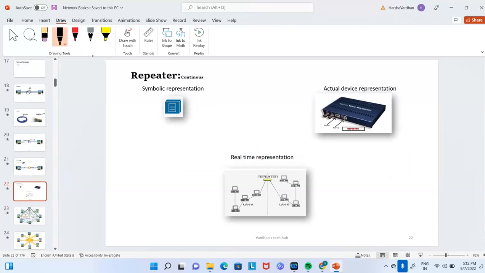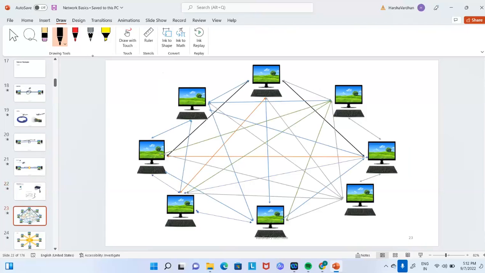This is the symbolic representation of the repeater, and this is how the actual device looks. If you purchase a repeater, this is how it would be, and this is how we can use it in real-time scenarios.